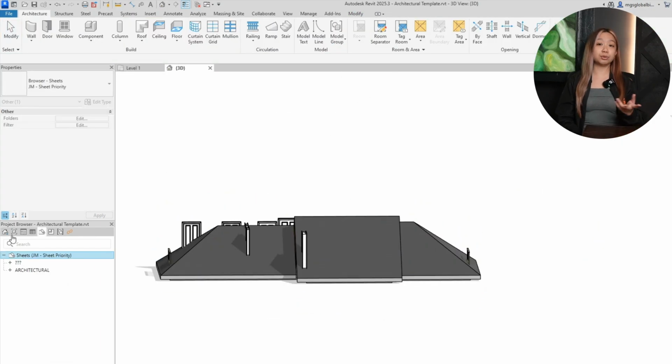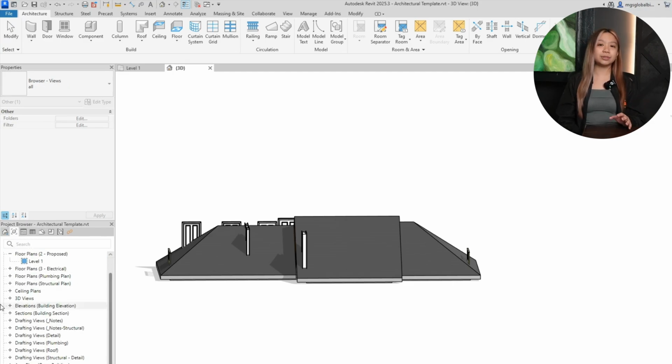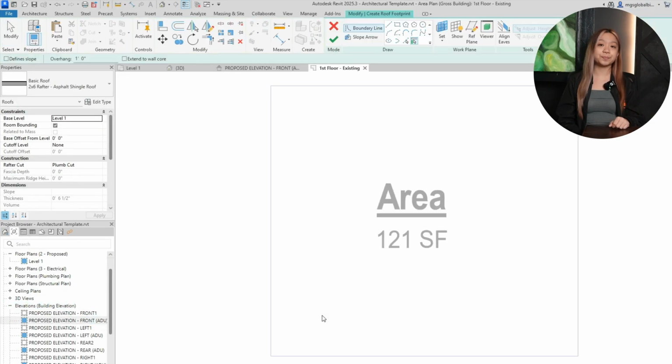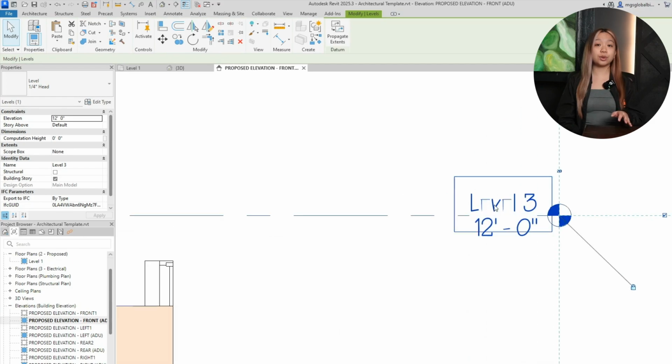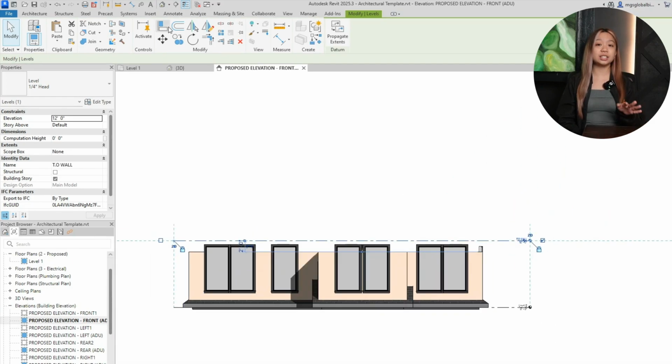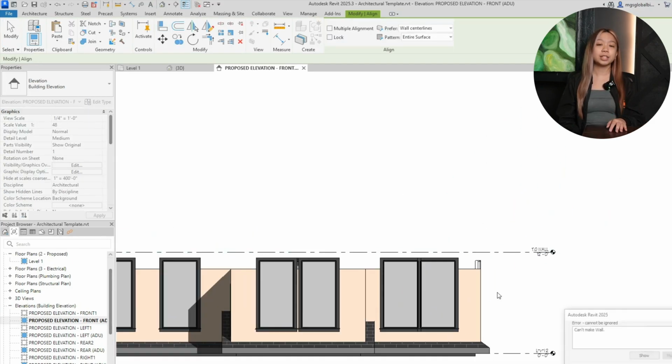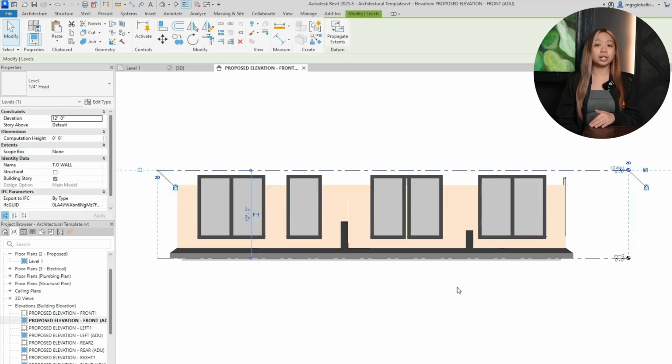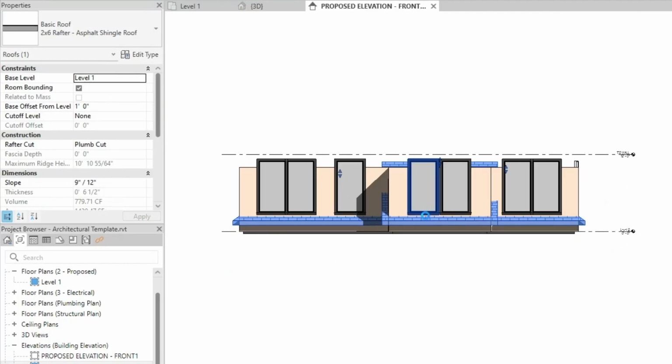Of course, since a roof should sit above, you'll need to manually raise it to level 3. Do this by selecting the roof, opening the Properties panel, and adjusting the base level to level 3. You can also fine-tune the height by modifying the offset value.